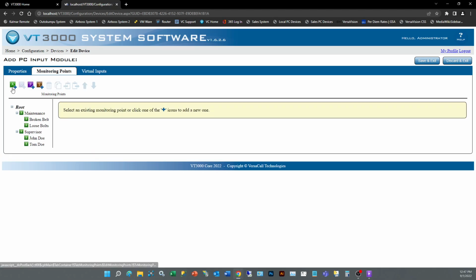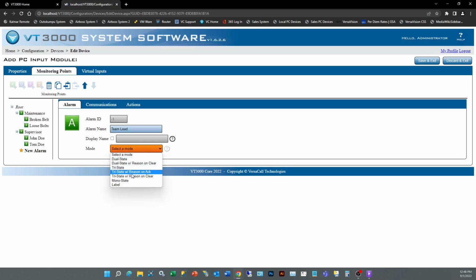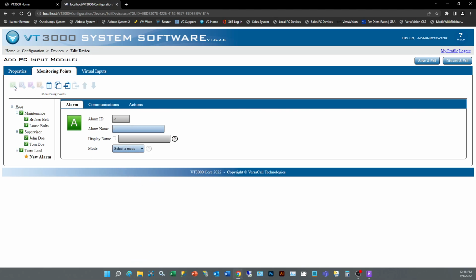The final type that we can do here is the tri-state with reason on clear. So I'm going to hit that to add a new one. Make sure I'm on that root. Let's just say this is team lead. This will be our tri-state with reason on clear. And with that alarm selected, we want to hit this so we can add our reason. So this will be our reason on clear, and for team lead, we can say we needed help.